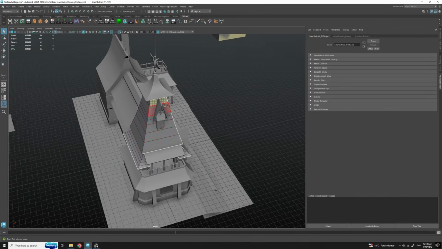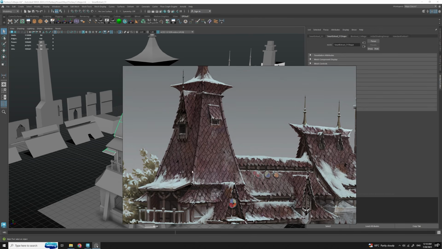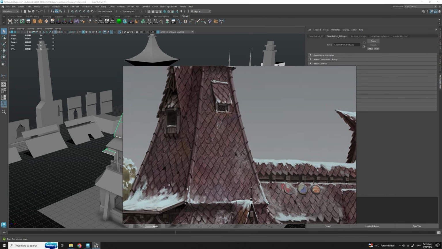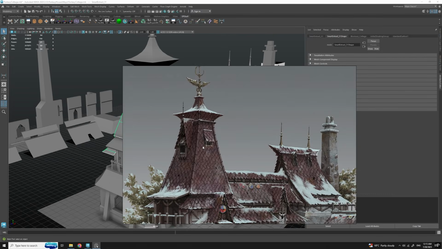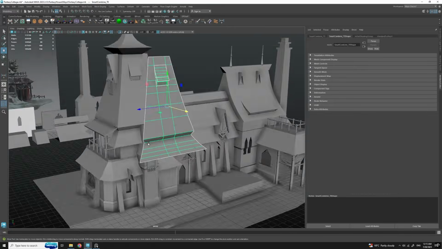I will divide this high roof into 2 major modular elements. The joints between them will then be covered with corner shingles, and we will think about how to do these shingles when we will be making the atlas.